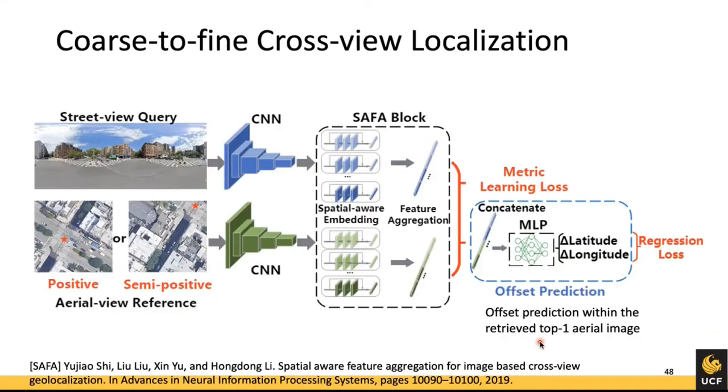To do this geolocalization in our more challenging setting, we resort to this cross-view localization pipeline. Basically, this is the same input as before: you have a street view query and an aerial view reference, and they go through two separate CNNs to do the feature encoding. This is a feature enhancement block we are using to improve the feature representation capability. You also have the common metric learning loss, for example the triplet loss. But at the same time, we add a side branch, another branch to do offset prediction.